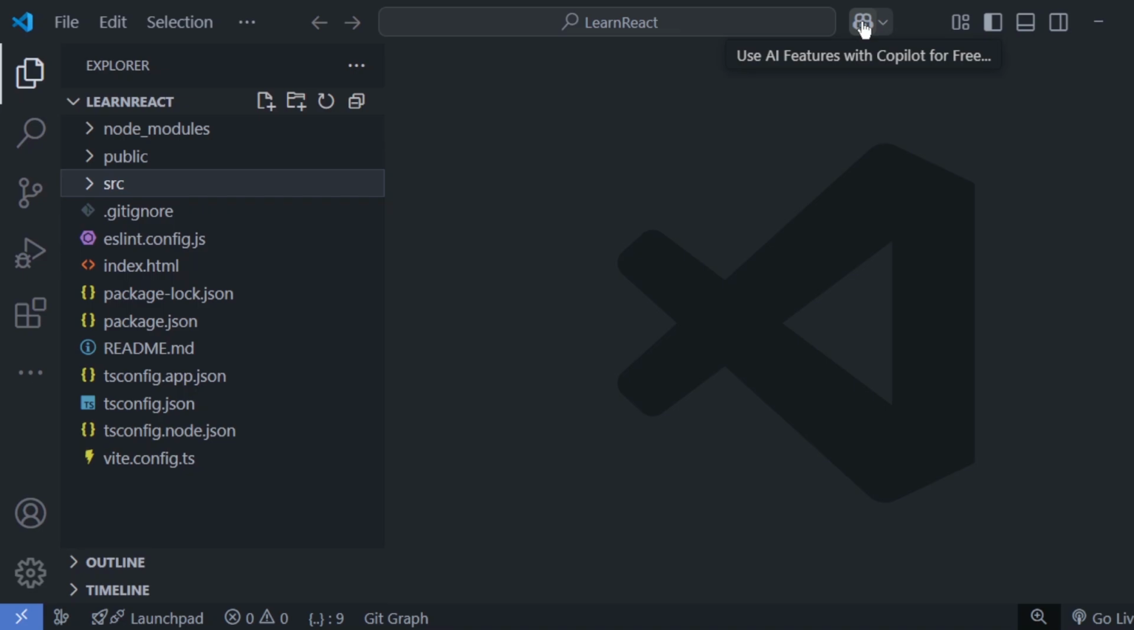Today we'll learn how to handle props in React 18 with TypeScript. So in this video, we'll cover what props are in React, how to define props with TypeScript interfaces, setting default values and handling optional props.